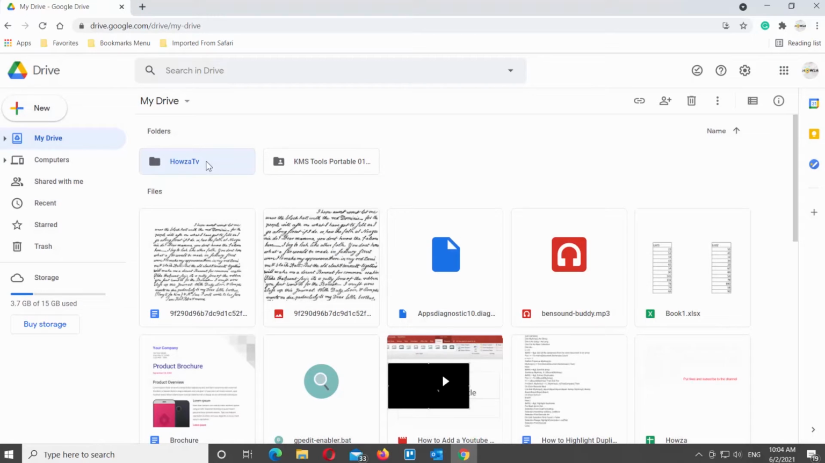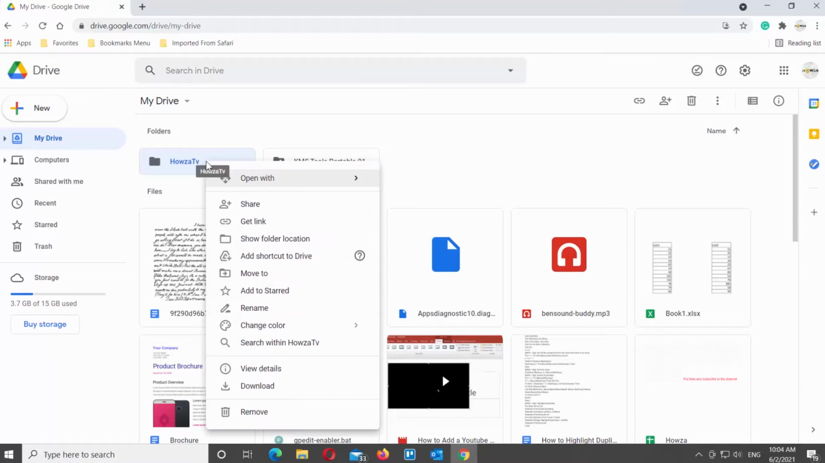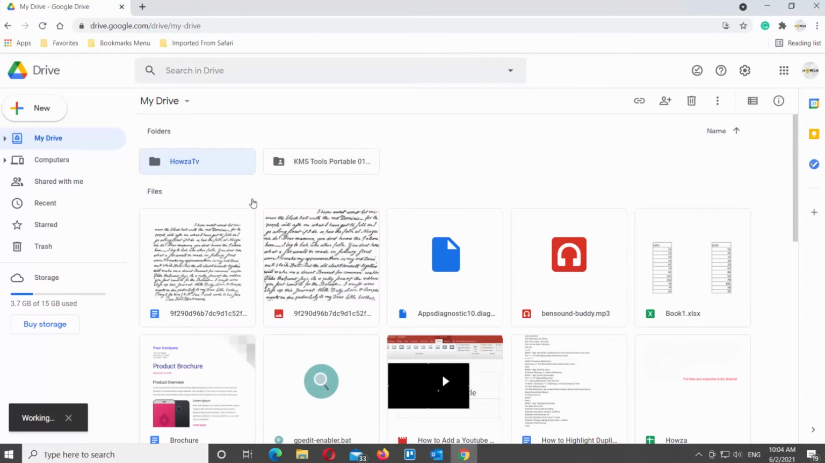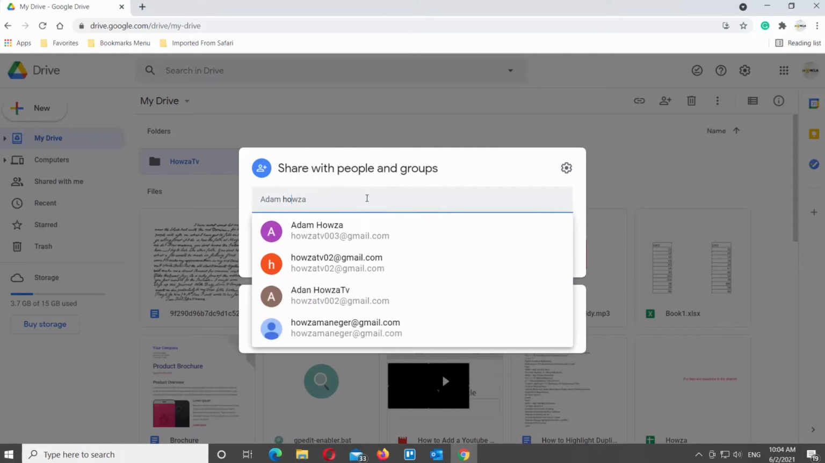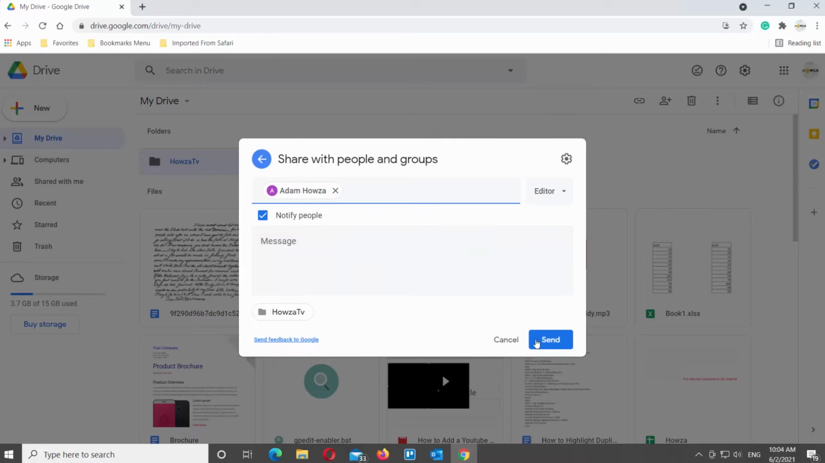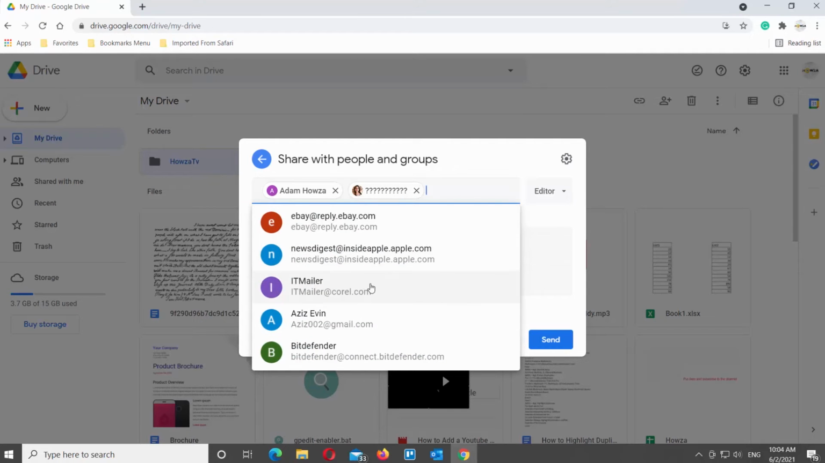Right-click on the newly created folder. Choose Share from the list. If you want to share it with specific people, enter the email address of the person you want to share it with. Click on Send. You can also add multiple people in one line. Click on Send to share the folder once you're done.